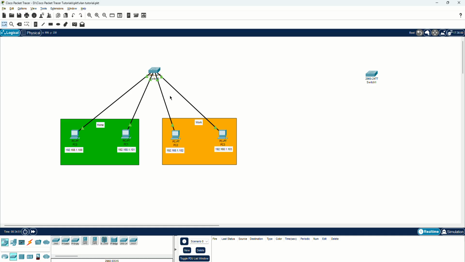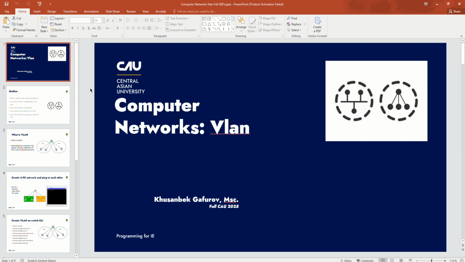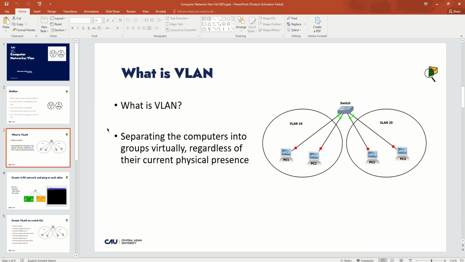So now coming to the question of what is VLAN, let's have a brief discussion about what a VLAN is, and for that I will share in the CAU app this presentation file. So the concept of the VLAN is simply, as I mentioned in the beginning, separating the computers into their own group so that they would not be able to communicate with the PC in the other group.